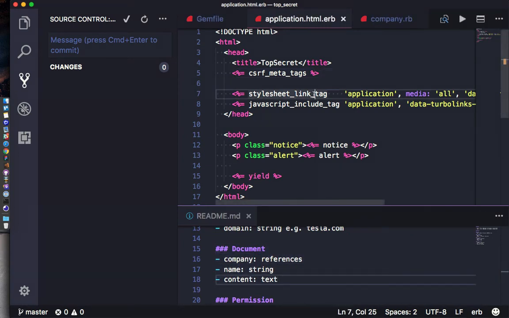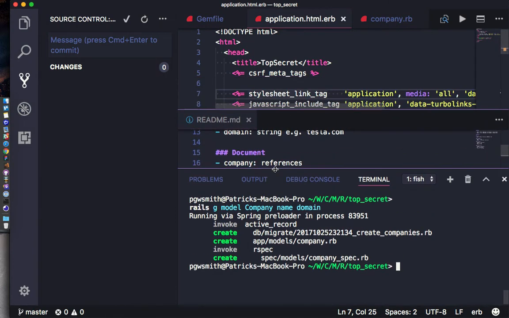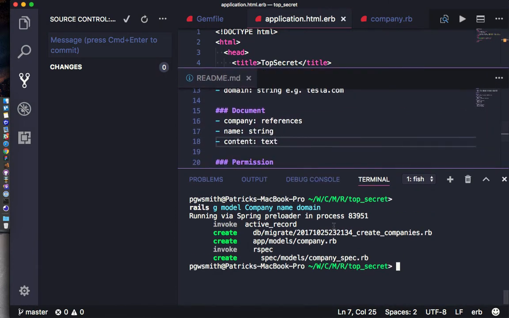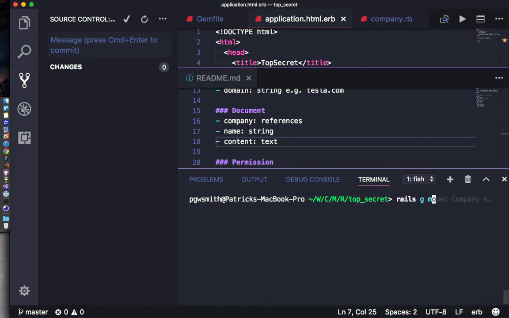So I basically modeled the document next. rails g model document. So a document's going to be owned by a company, so it's going to have the reference to the company that it belongs to. It's going to have a name, and it's going to have the content. So we'll just keep it simple, MVC, but you can imagine that over time we might allow file uploading or image uploading and make it a bit more advanced.